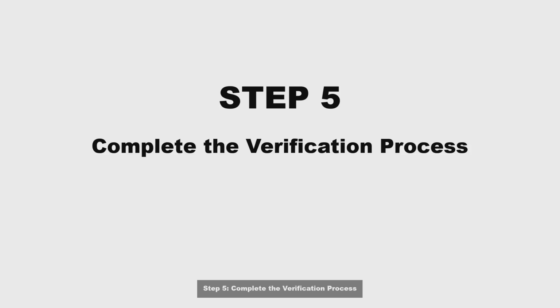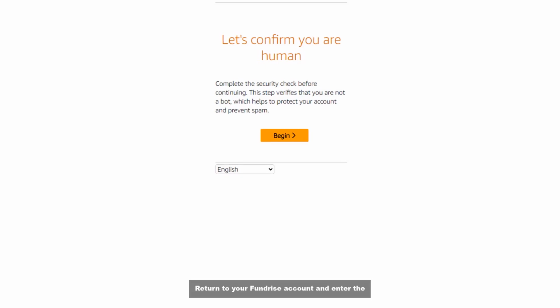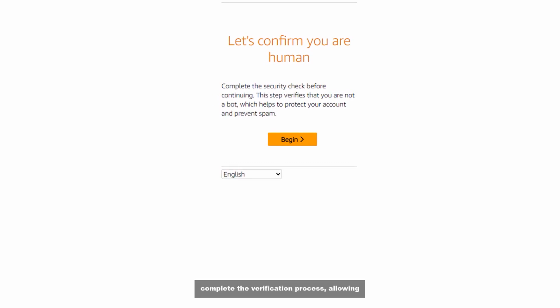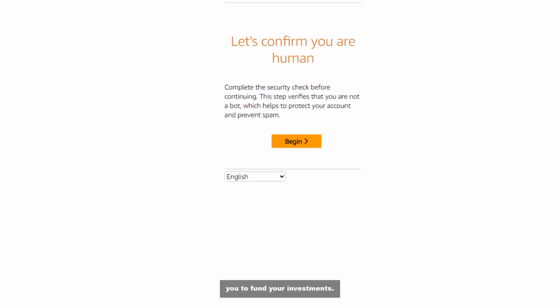Step 5. Complete the verification process. Return to your Fundrise account and enter the amount of the deposit you received. This will complete the verification process, allowing you to fund your investments.